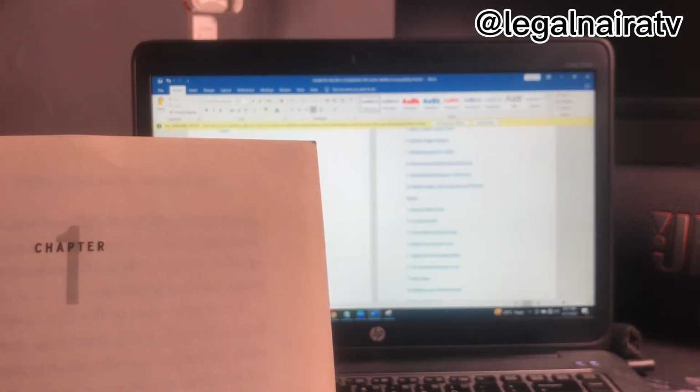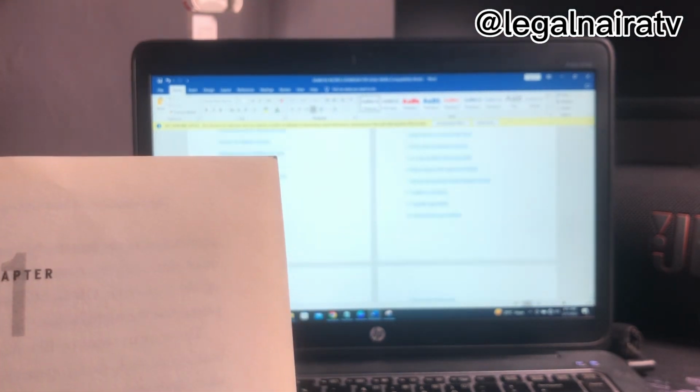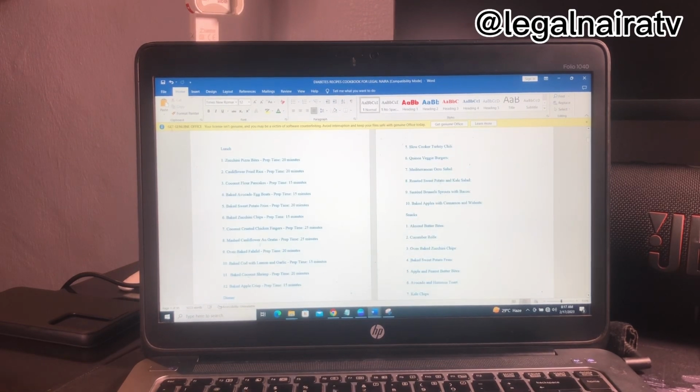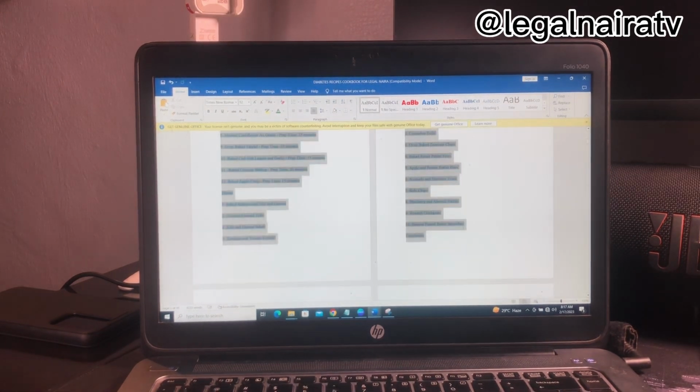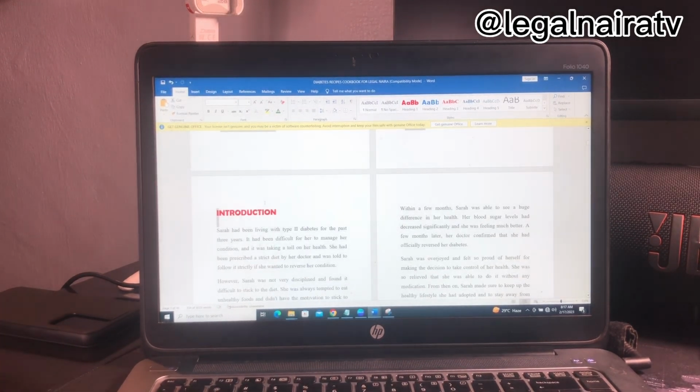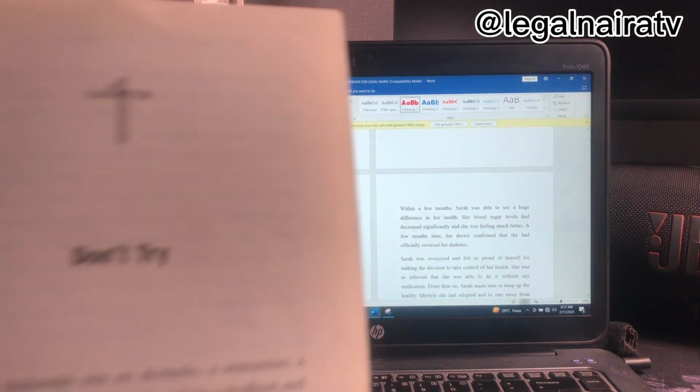Assuming our table of contents took just 3 pages, page 1, page 2, and page 3, we are going to leave this whole page blank. We won't put anything on this page so that we can start our introduction from this page, which appears on the left hand side. I hope you understand. So let's continue.